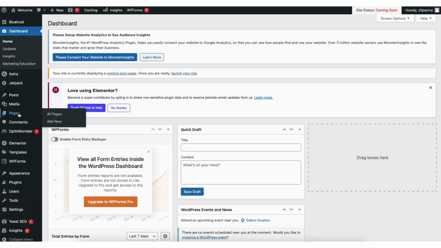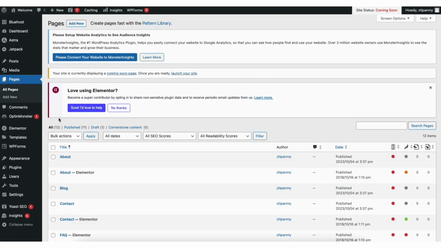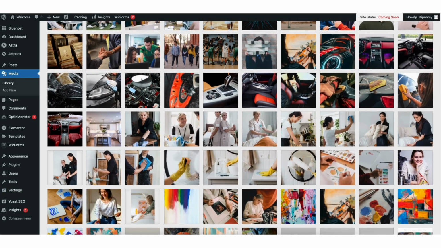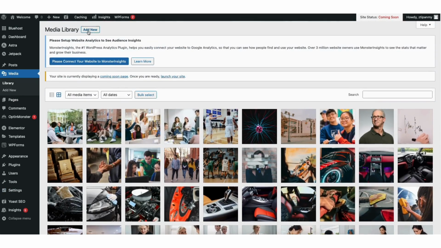If you hover over the Pages tab, click Add New to add a new page to your site. If you click All Pages, it'll showcase all the pages on your site. If you hover over the Media tab, click on Library. It'll show you all the images you've uploaded in WordPress. If you click Add New at the top, you can then upload or drag in an image into WordPress.